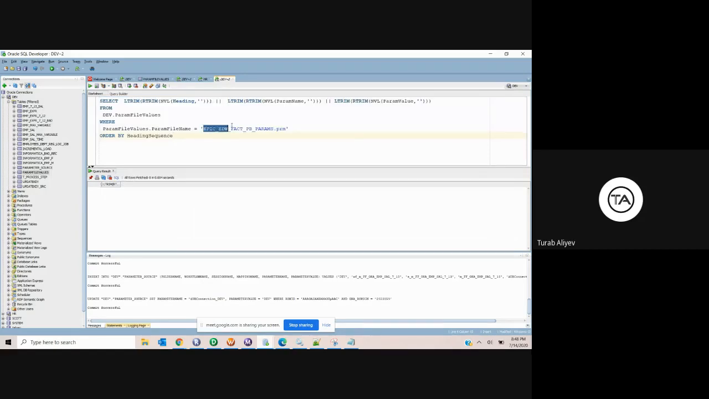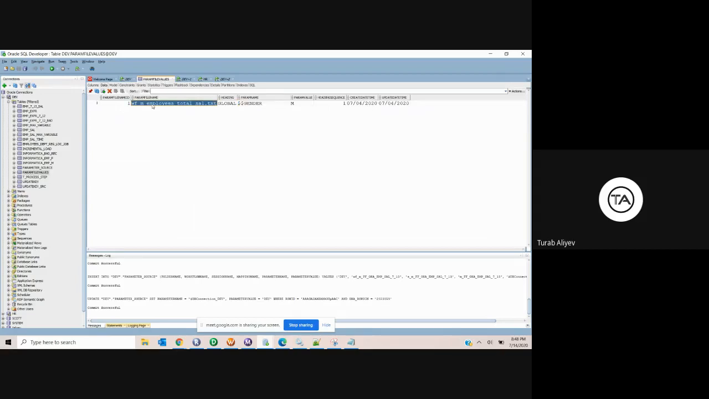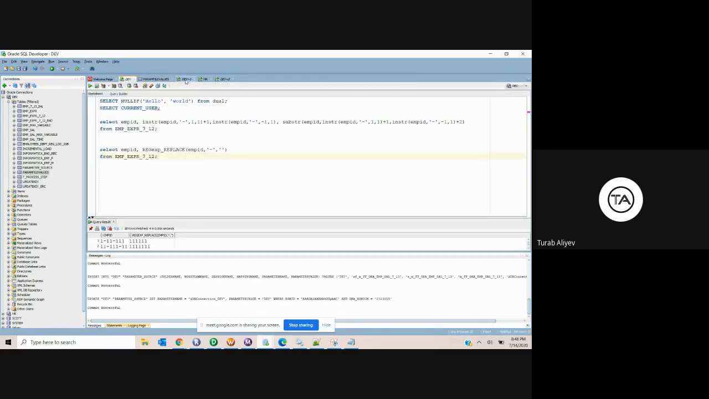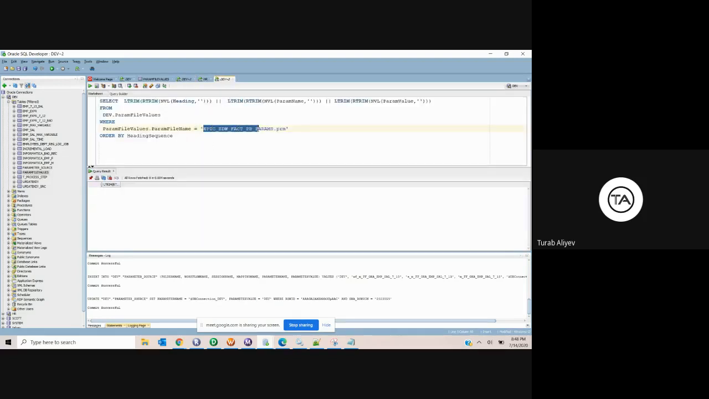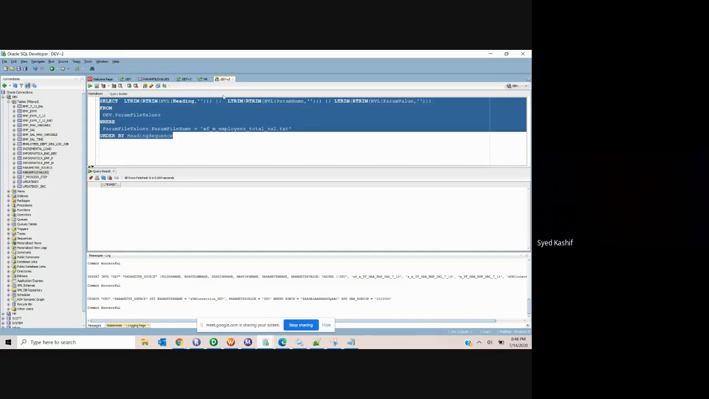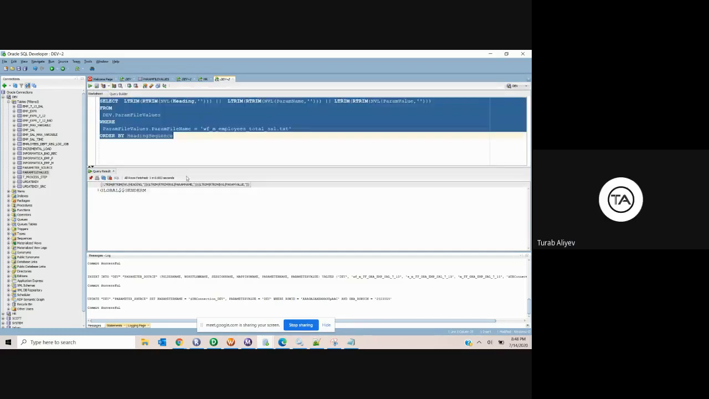Oh, I don't have this workflow. Give me one second. Okay, now it's, just give me one second, please. Sorry, guys.